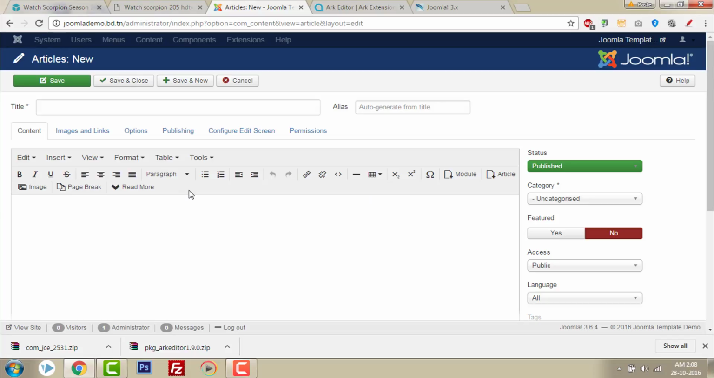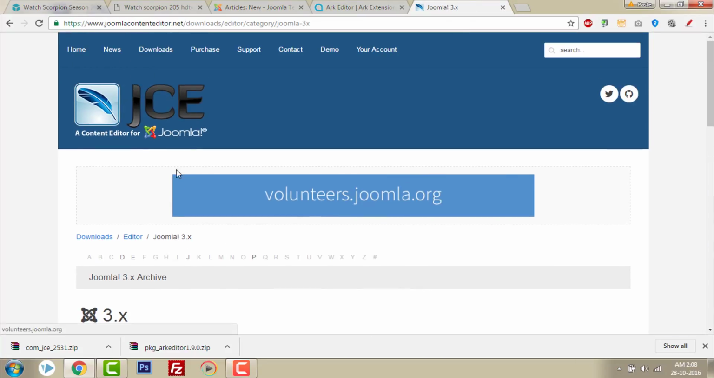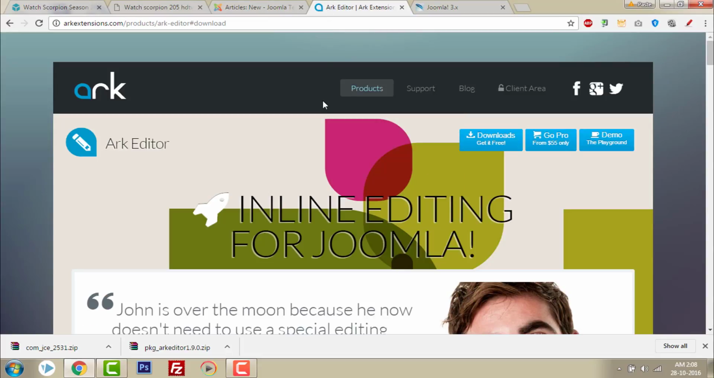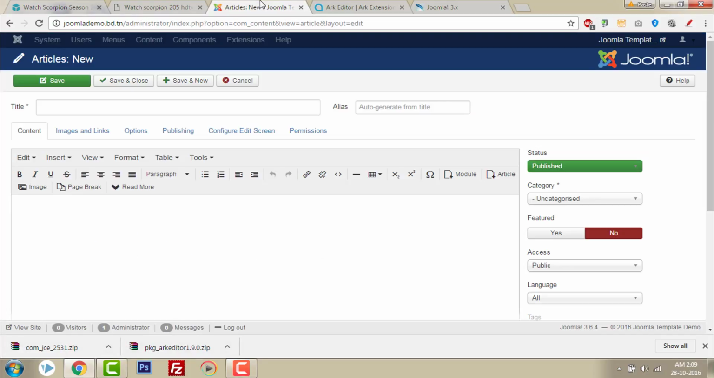This is good. But if you want to extend or change to another editor, Arc editor and JCE editor are the best free Joomla editors. You can download it free from arcextensions.com or joomlacontenteditor.net. I have already downloaded and installed that. Let me show you how to change it.